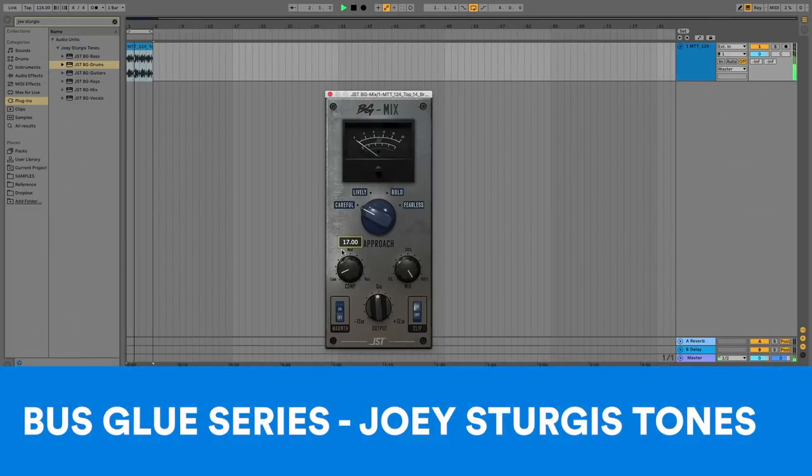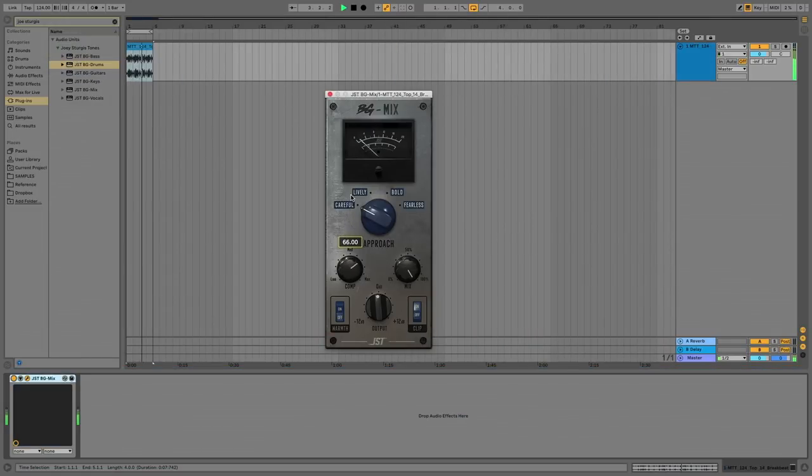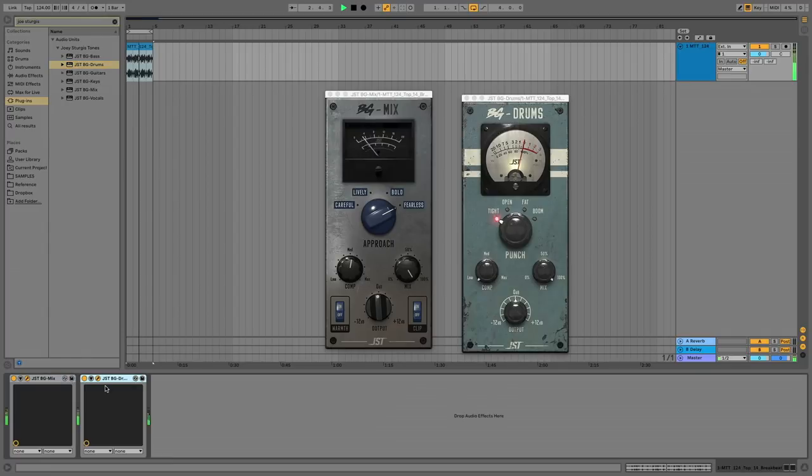Number three, Bus Glue Series by Joey Sturgis Tones. This series of compressors gives you 6 plugins to add flavor to subgroups and buses. Each processor is an individual plugin designed for a particular purpose. There are compressors for keys, bass, guitars, drums, vocals, and whole mixes. Each one has a completely different setup that's tailored towards the properties of processing that particular instrument category, helping you get the right settings for the right context. The result is that elusive glue that producers dream about, coming in a slightly different flavor depending on the processor.